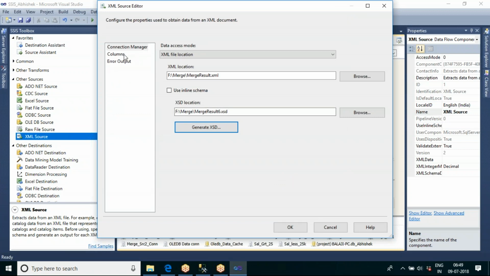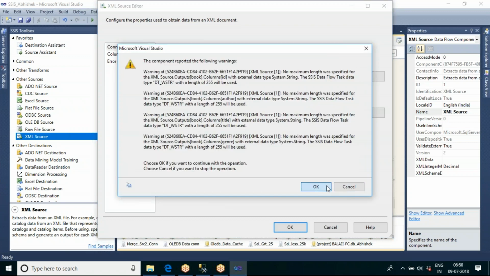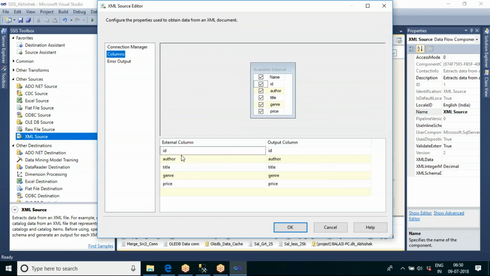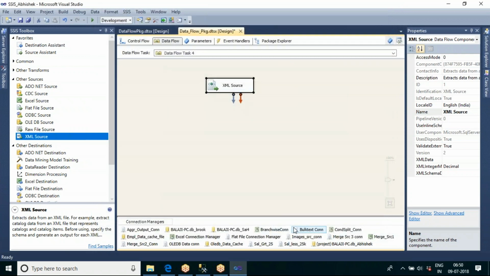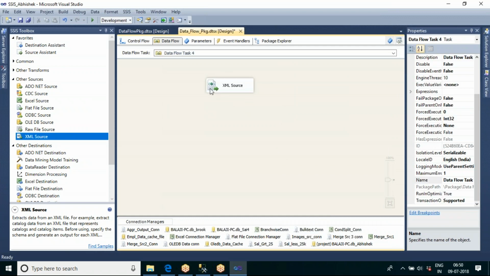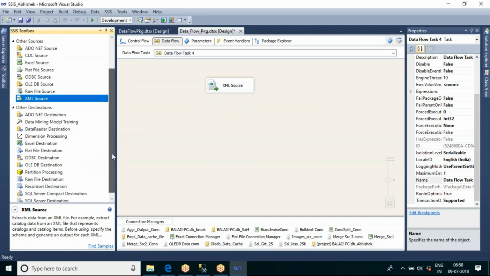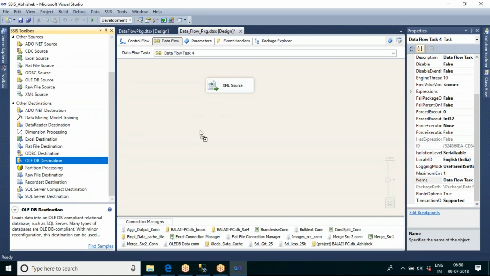Okay, now go to the columns. Click on OK. Now you can see these are all the columns coming from the XML file. We have book ID, book author, title, genre, price. Now it is showing us those columns. Now my XML file is ready. The XML source data is ready. What I want to do now is insert the XML data into the SQL table. So let us go and put the data in the destination.